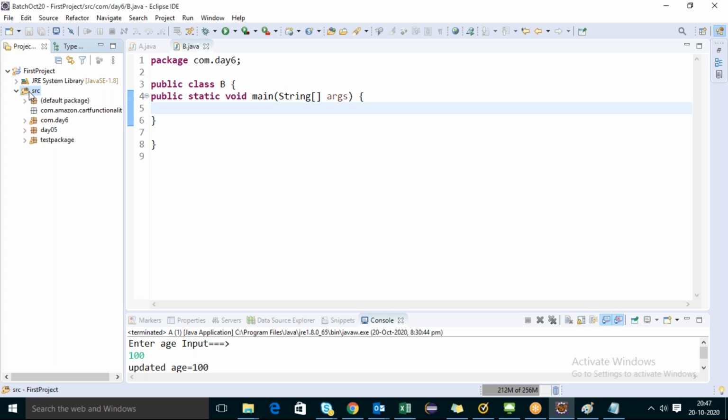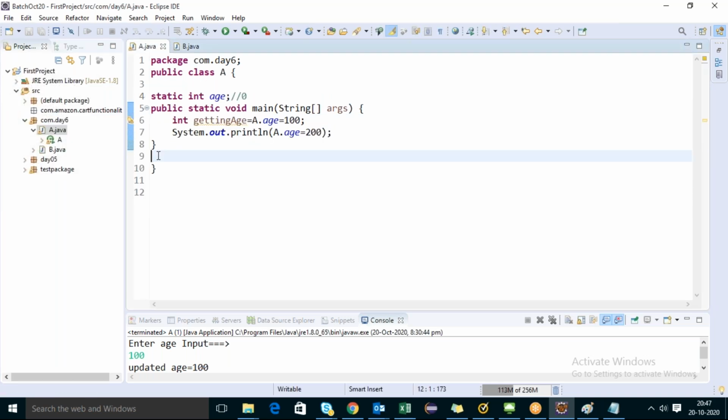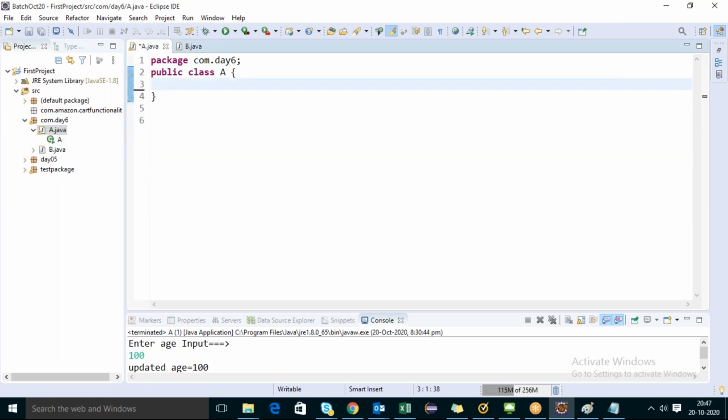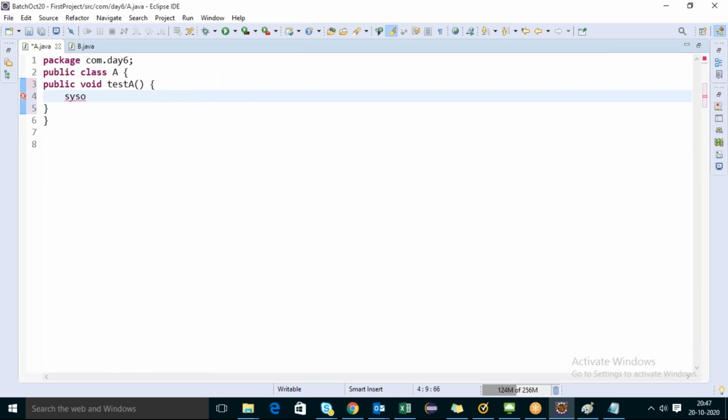Let me create a separate package, or else let's discuss here itself. Let's say I have a class A. In this class A, I have a method called testA, public static void main.